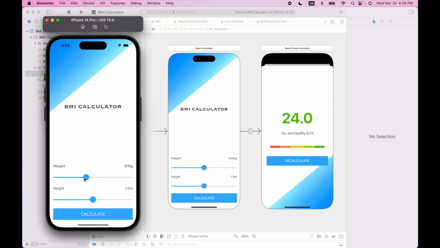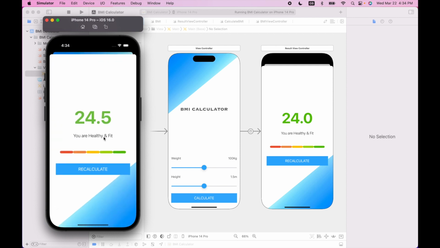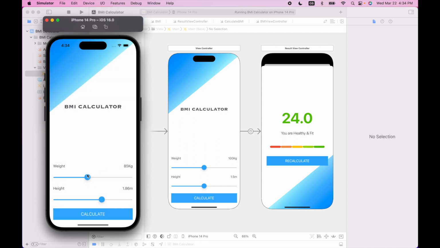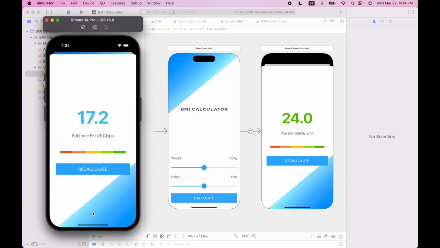So let's go 1.85, 1.86. So it gave me "you're healthy and fit." So see, it's changing, but when we press recalculate, it's going to go down. So let's just go down a little bit, and it's going to say eat more fish and chips.